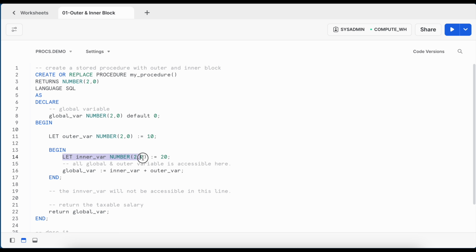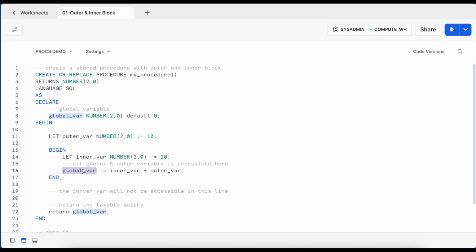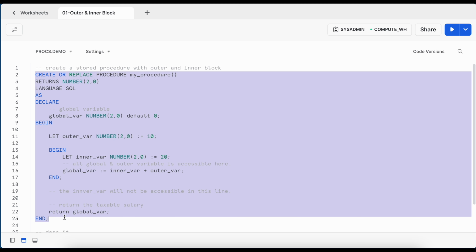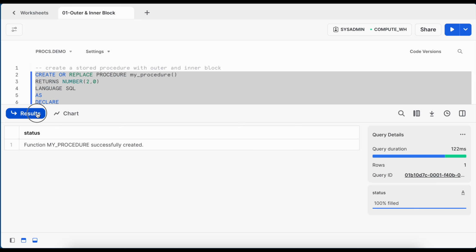And it has another variable called inner_var. If you look into the line number 16, it is using inner variable and outer variable. And this block has access to inner variable as well as outer variable, including the global variable. And here, this is my expression, which is assigning a new value to the global variable. Let's create this proc. It is created successfully.